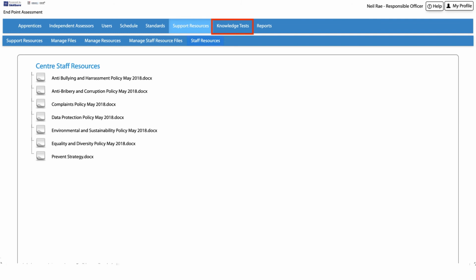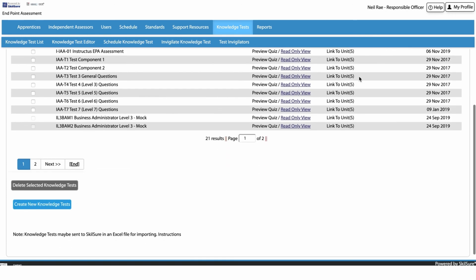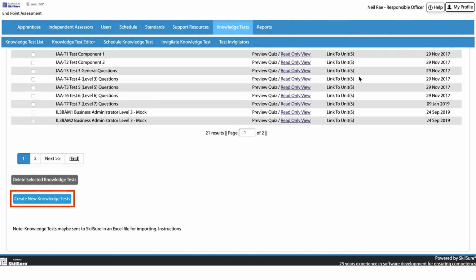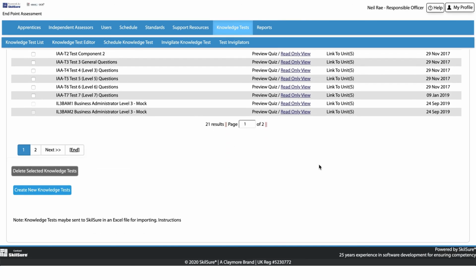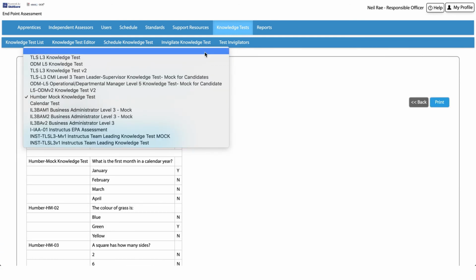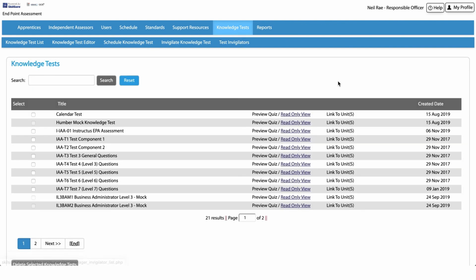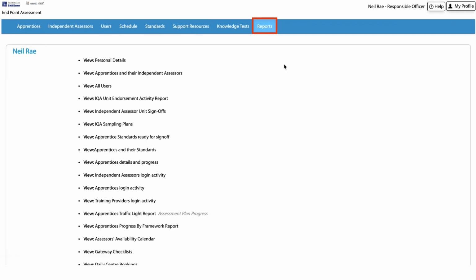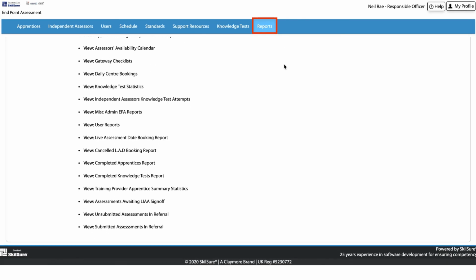On the Knowledge Tests tab, you can access all the tests available to your account, and create your own. Ordinarily, each standard will have several tests to choose from and a few mock tests so the apprentice can practice and get a feel for the format of the tests before their exam. The final tab lists all the reports you can generate of activity throughout the system.